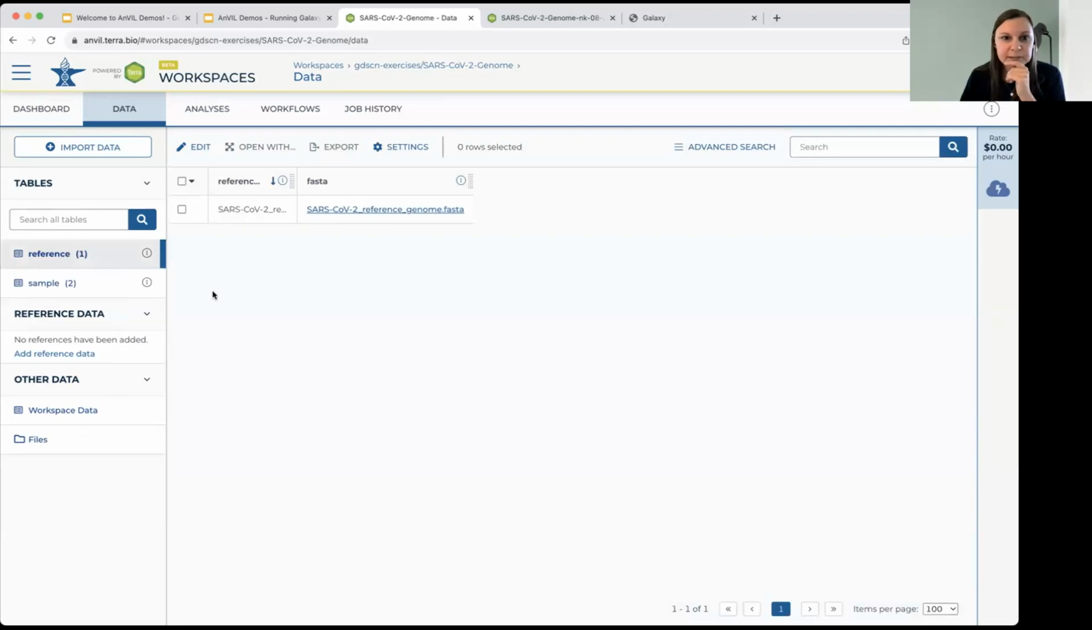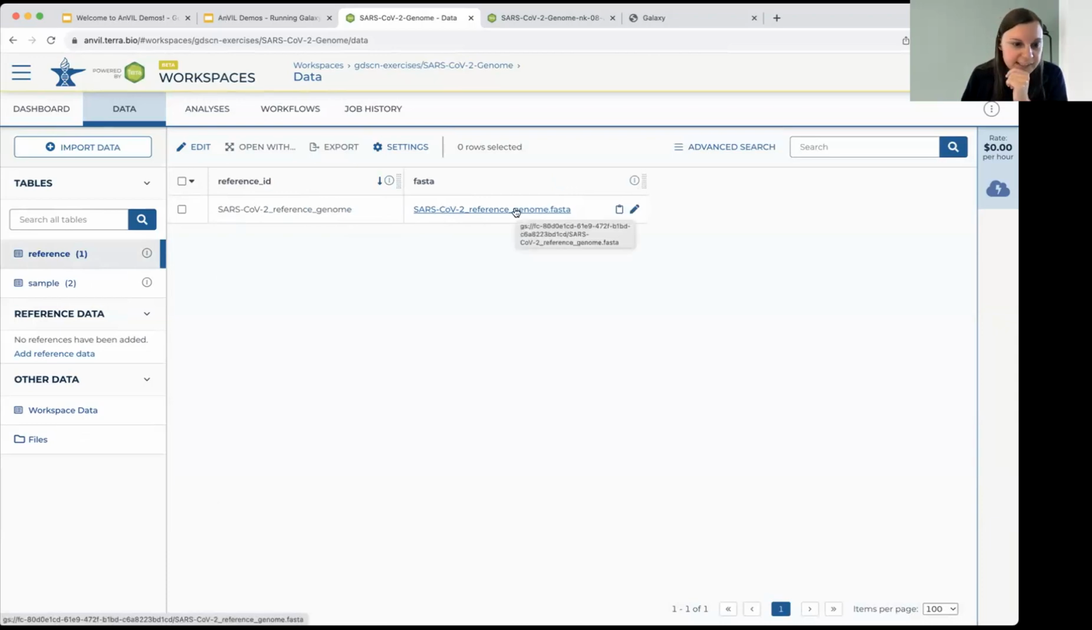So in this reference table, it looks a bit like an Excel table. And here what we have is the reference genome. So this is the name of this reference. And then I have a link to the FASTA file. You might notice it might be a little bit small, but in the bottom left, you'll see this is a GS link. So this is a link to the URL in the Google bucket where this file is stored.